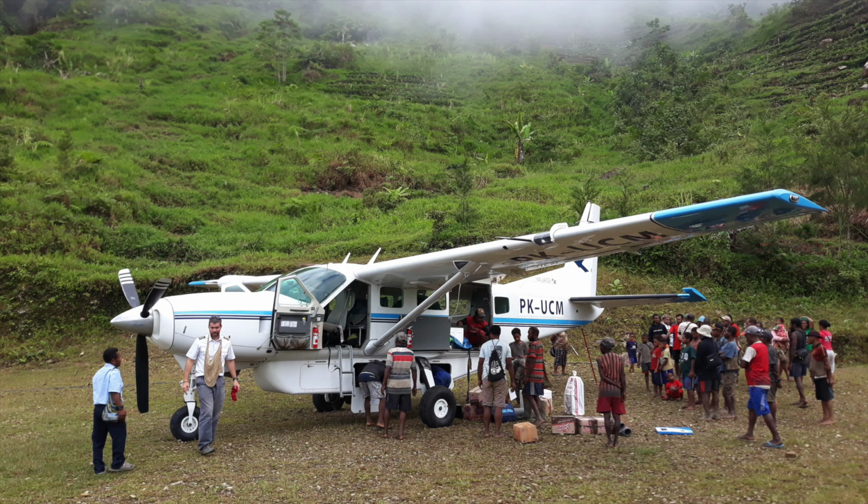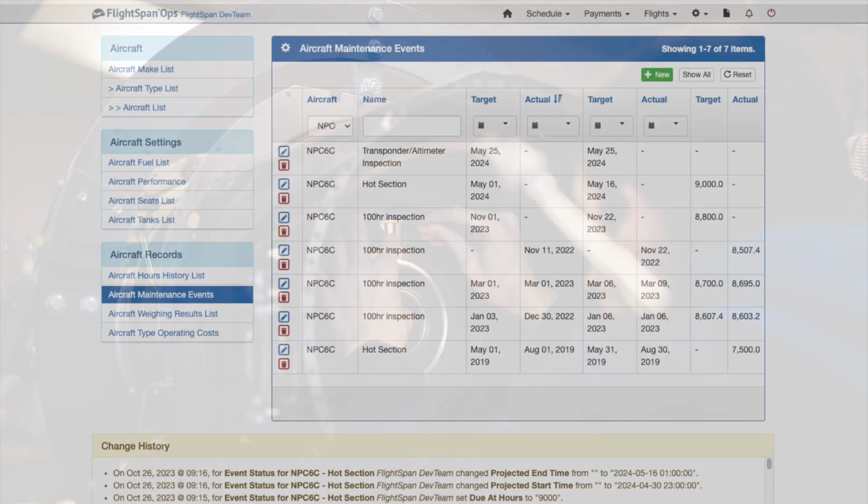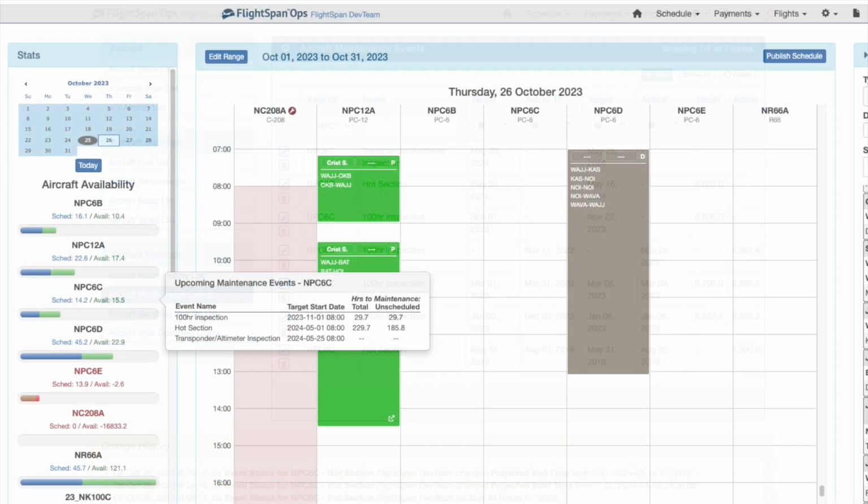It's important to remember that FlightSpan Ops is a flight operations software package, not maintenance management software. However, it does have some maintenance tracking features to enable the flight operations and maintenance departments to coordinate their schedules and to plan for maintenance events.